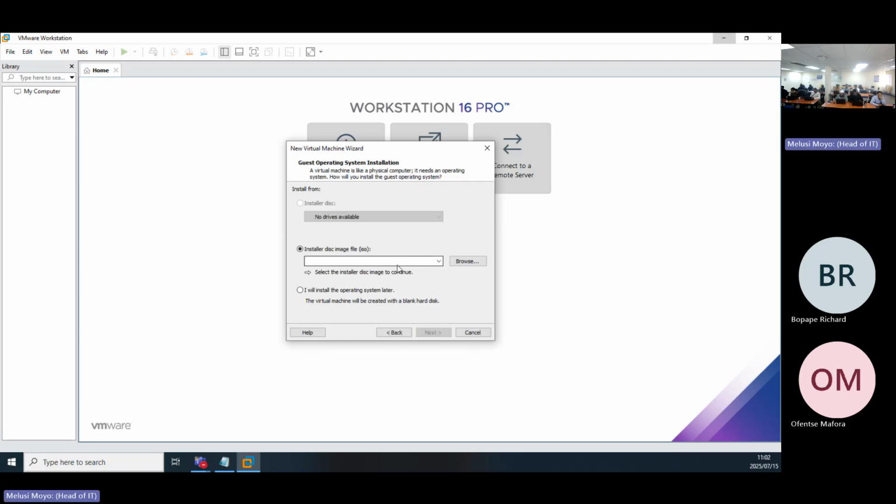And then now we need an ISO. So that Windows 10 that I shared with you, that's an ISO image. We call it an ISO image. So it's an operating system image, right? There's an ISO image there. Click on browse.